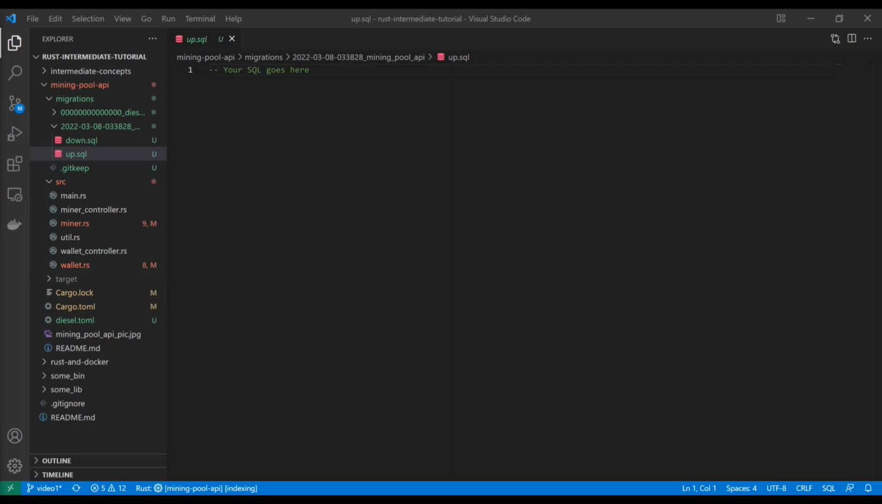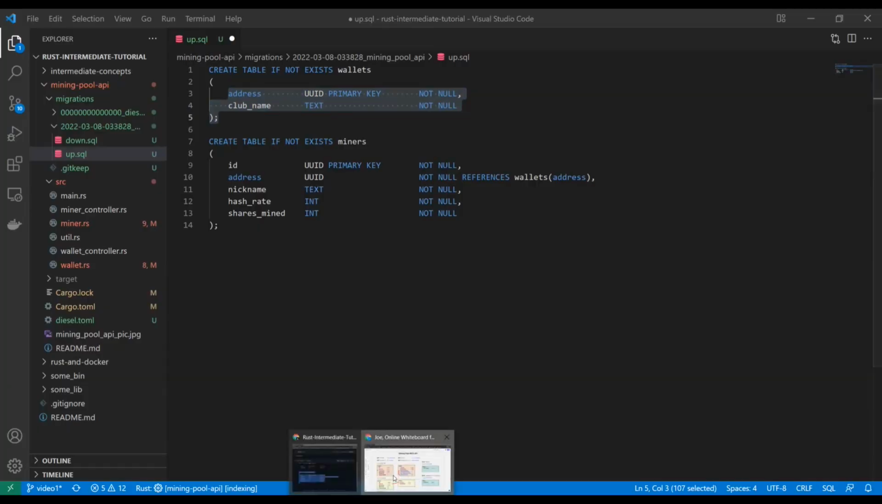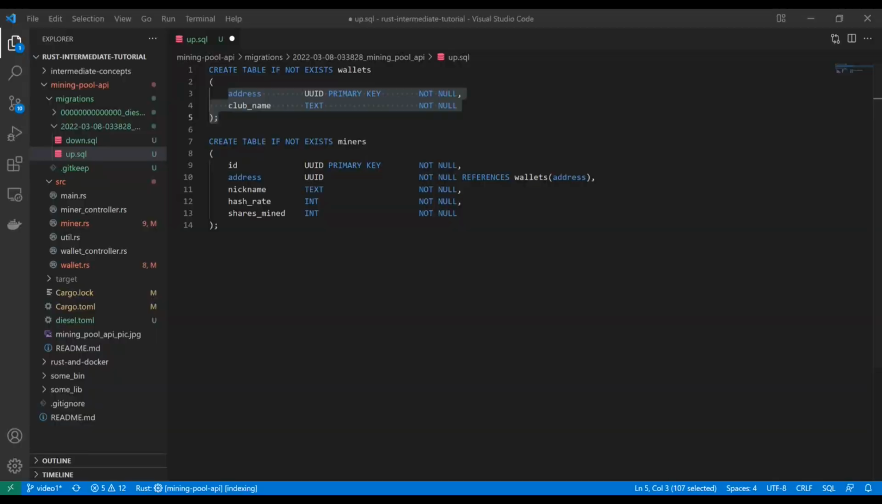But how to use these migrations is very simple. If you've ever written SQL files before, this will look pretty familiar. But to save you guys the pain of watching me type it, I'm going to paste these in here. But you can see what's going on here is we have two SQL commands here that are just going to go ahead and create the tables that we want. And as you can see, these tables and these fields directly correspond to what we have in our DAO objects, both in our diagram and in our program. So that's really cool. And that's all that up.sql is going to do.